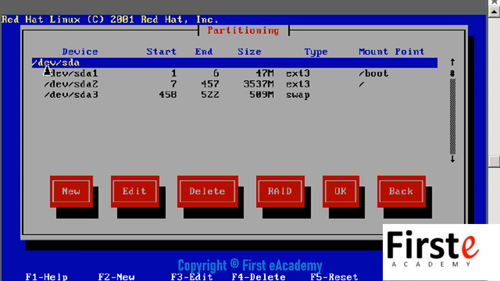So that might seem kind of confusing at first, but don't worry too much about it. Then you can see here all the various partitions on the SDA disk are listed here. So SDA, remember, is the first SCSI disk. SDA1 is the first partition on the first SCSI disk. SDA2 is the second partition on that disk. SDA3 is the third partition, and so on.